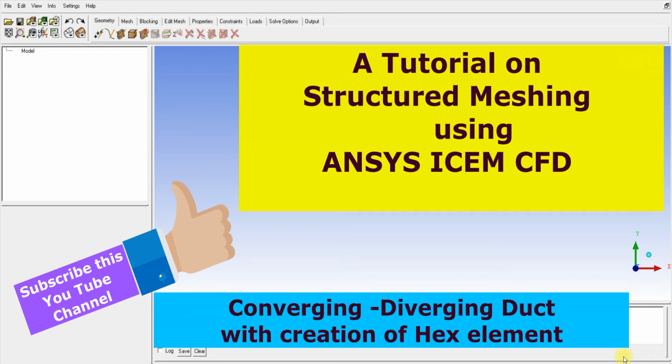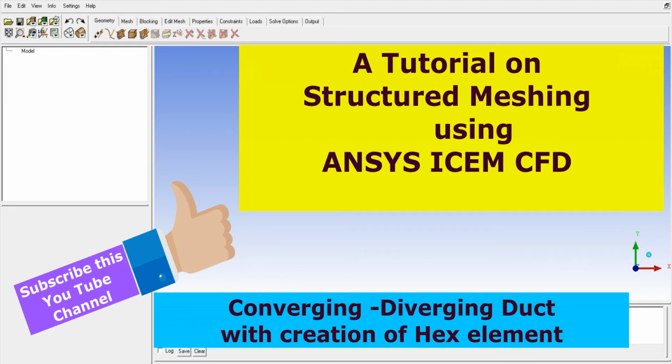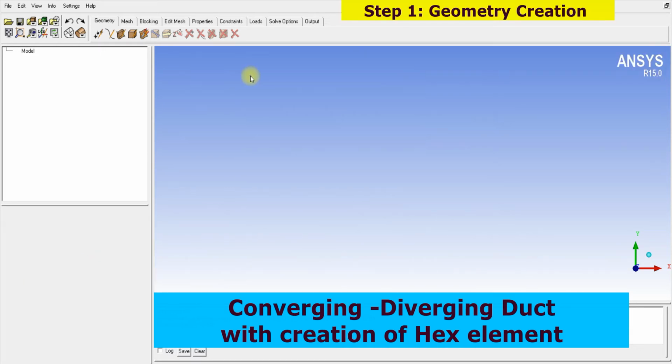In this lecture, we learn how to create geometry using ICEM CFD. Then we learn how to create meshing based on blocking strategy. And then we learn how to create mesh, how to give boundary condition, how to check mesh quality, then how to export the mesh file in different format.